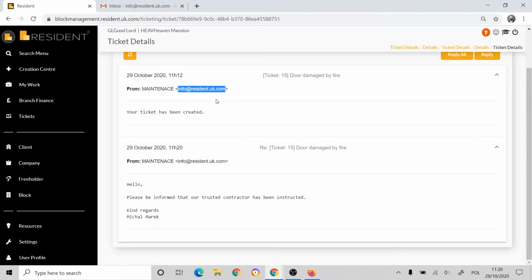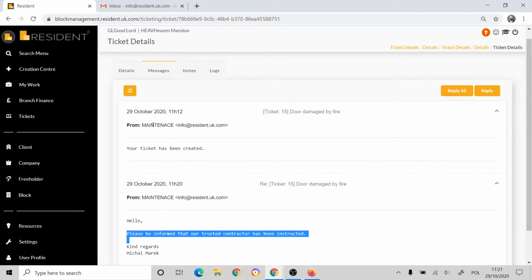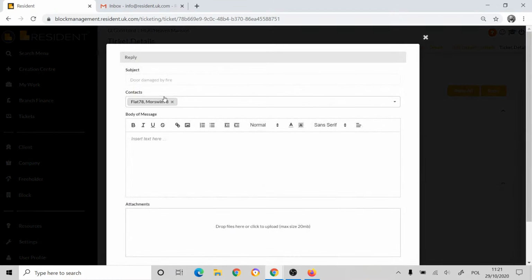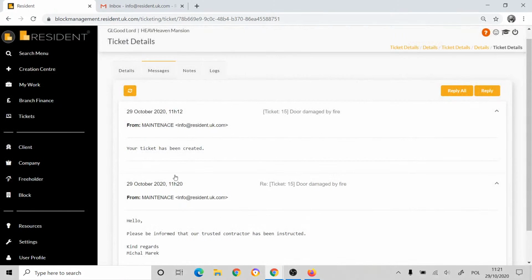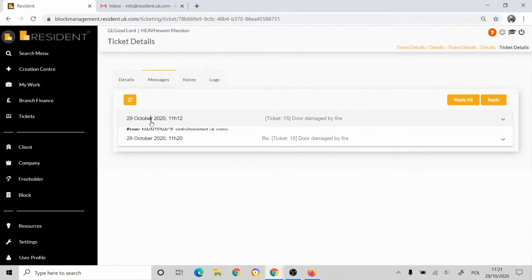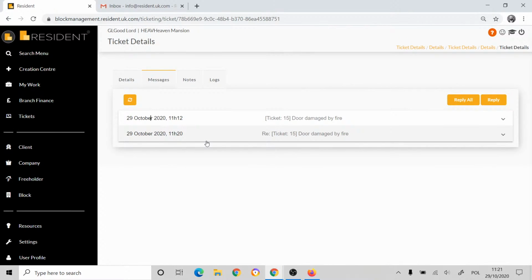So now this is two-way messaging. So once the leaseholder receives that reply, they don't have to log into the system. They can just reply to this email, and that will go back to this ticket. And obviously the assigned agent will be notified. We can also reply here on the same principle. You can add more contacts here, send a reply. So this, compared to other messaging in Resident, is two-way messaging.